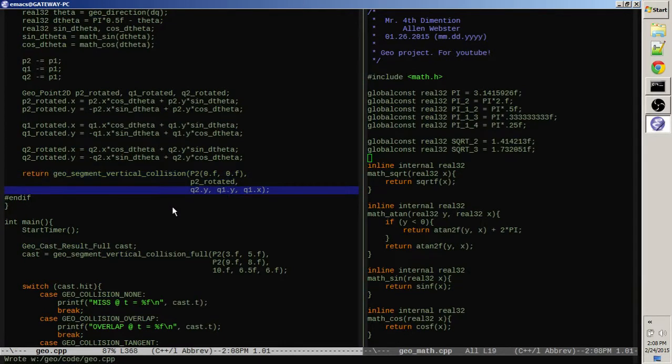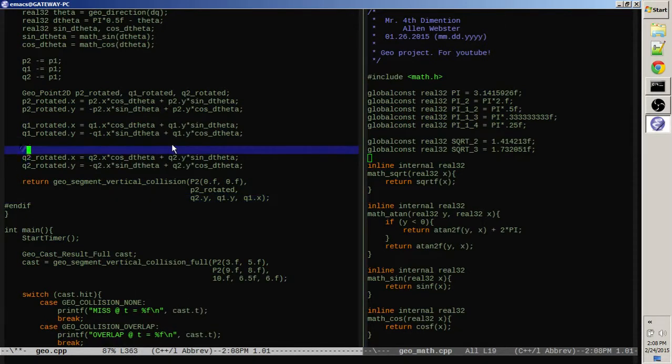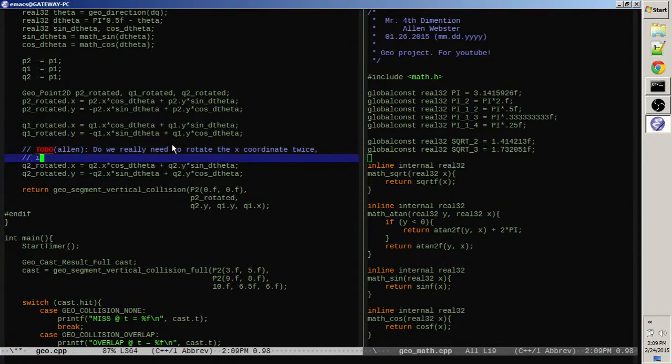Next time we will test this and make sure things are working, and then we'll go through and clean it up if we have time, or we'll do it the next day. Let me finish this to-do real quick. To-do: do we really need to rotate the x-coordinate twice if it will always be the same for Q1 and Q2? Alright, see you guys next time.